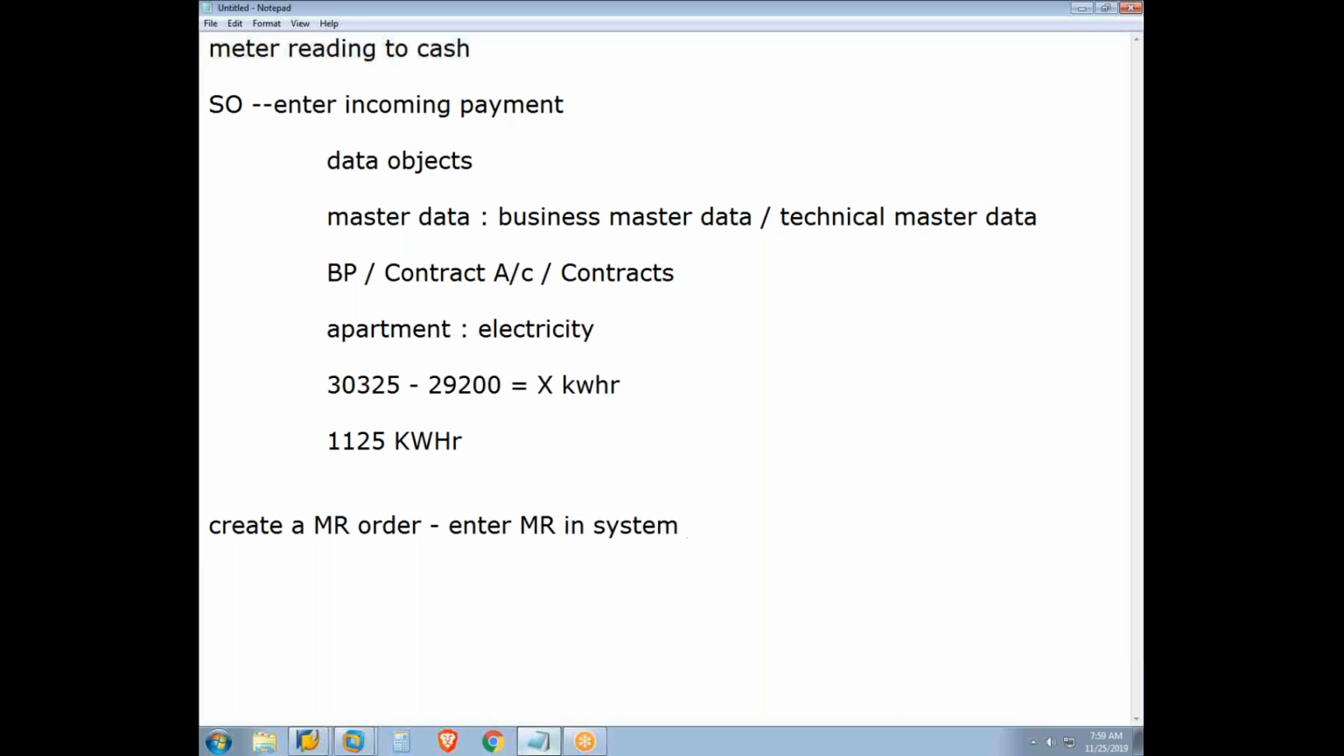So the system can validate whether the metering result entered is acceptable, because there will be some tolerance values. It cannot exceed the maximum value, and it cannot be below the minimum value. If it does, then you have to investigate why the deviations are coming. If the results entered pass the validation, they will be available for billing. So we start with creating the metering order, enter the results in the system, then it does validation. Validated results are passed on to billing.